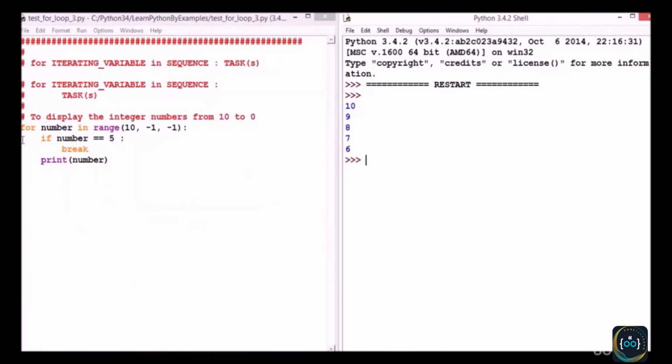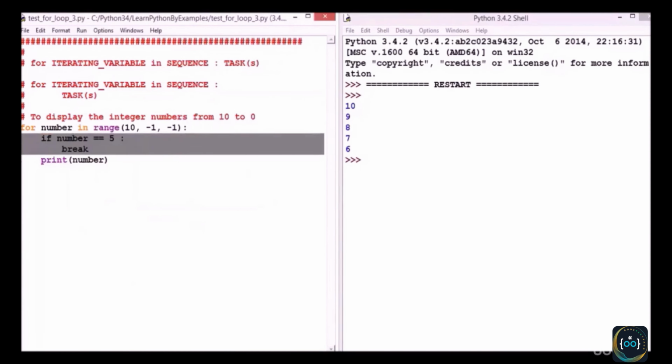Since the loop is terminated when the number is equal to 5, only the integer numbers from 10 to 6 are displayed on the screen.